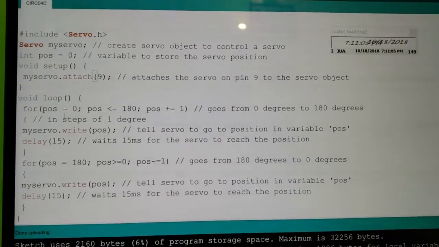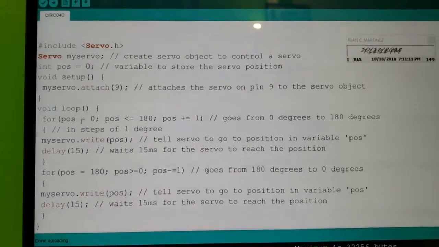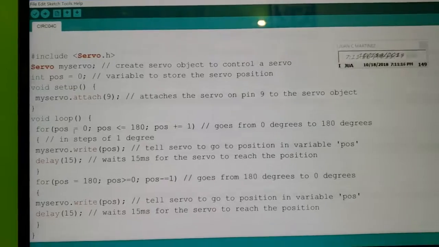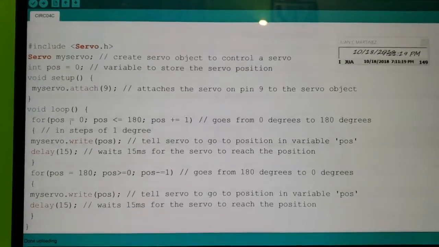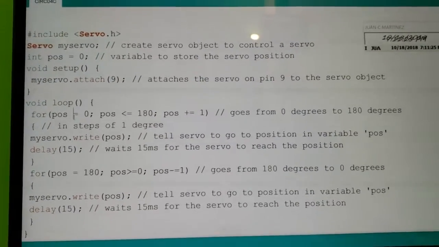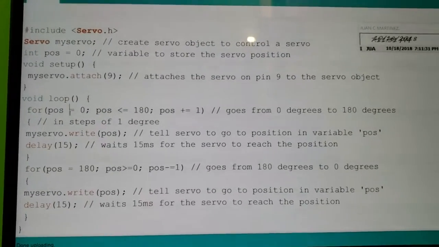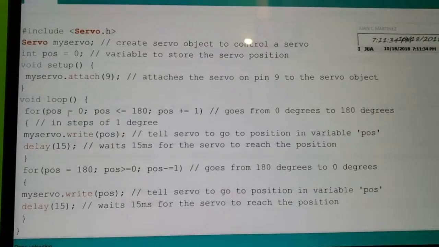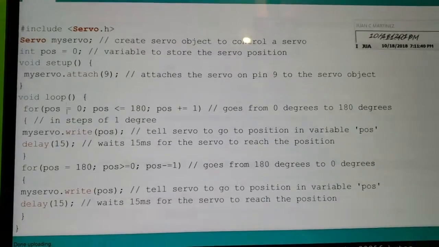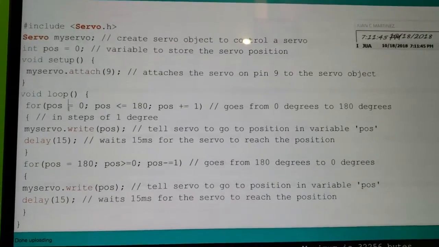And then we got the loop, void loop, for pos equals 0, and then pos is less than or equal to 180, and pos is gonna be plus equals 1. That's our counter. So pretty much it's gonna go and say 0. Is 0 less than or equal to 180? Yes, it is. So it's gonna go on. And position 0 plus 1 is gonna be equal to 1. Is 1 less than or equal to 180? Yes, it is, and so on. So it's gonna go from 0 all the way to 180 degrees.